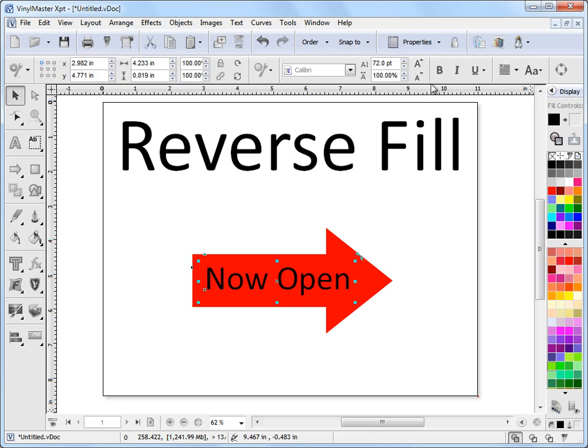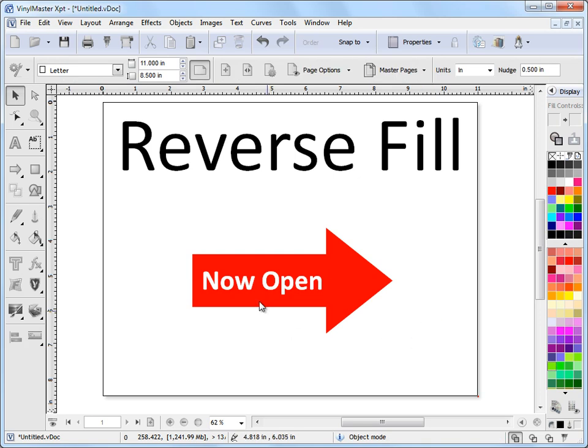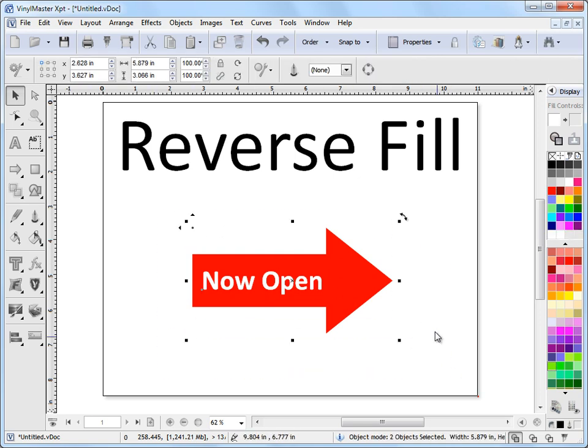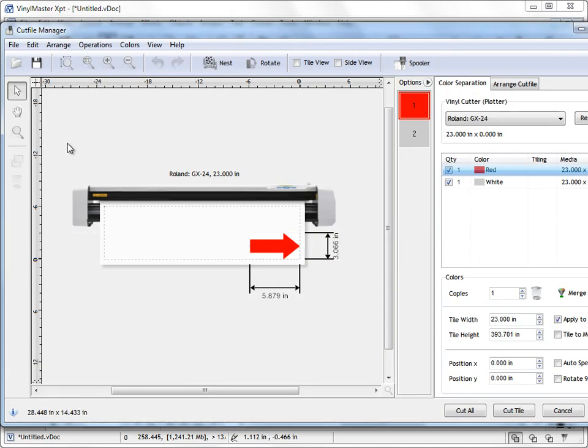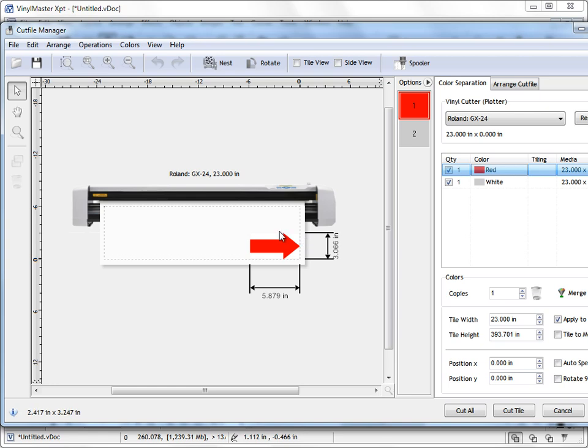Now I'll make that bold, and because the background of the sign is white, and we're going to cut this out of this arrow, we'll see the white coming through like that. There's a problem with this. If I select over this and send it to my cut file, you'll see that it comes in as two pieces. I've got "now open" as white and I've got the arrow as red.